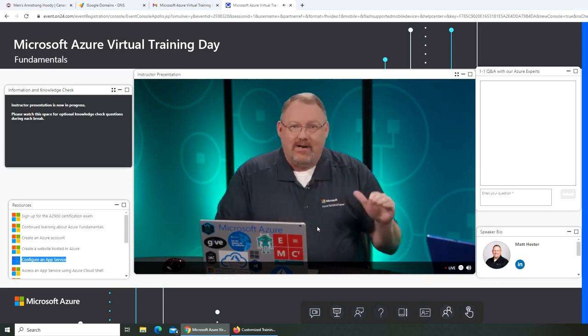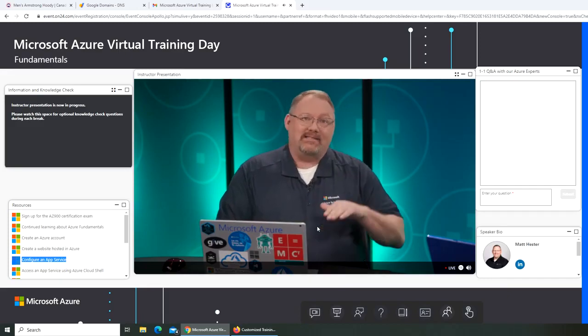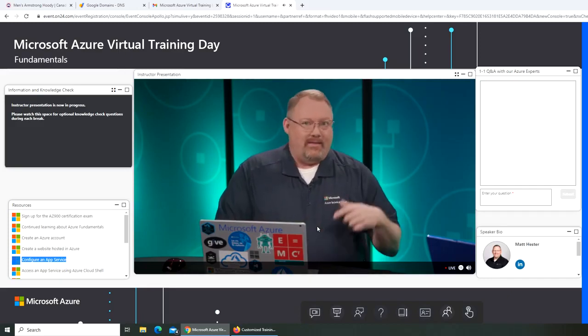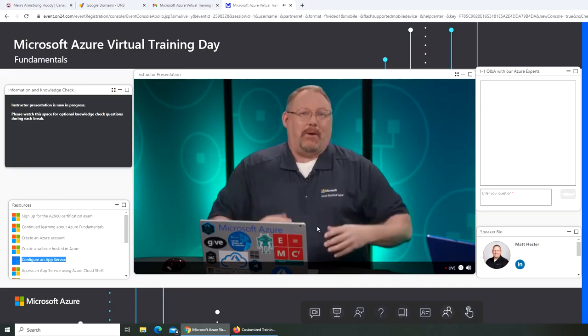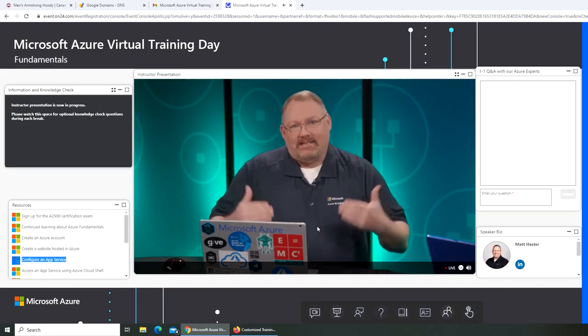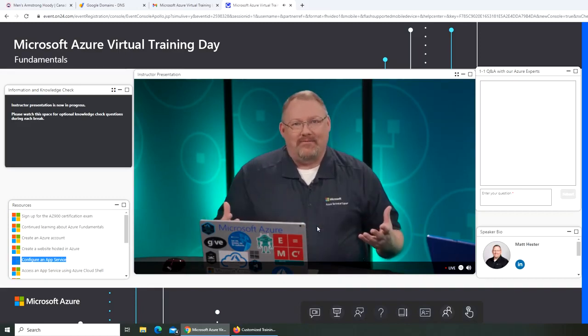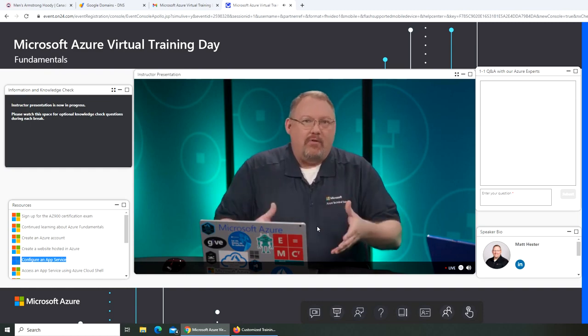So understand, passing is 700. If you get a 700, you pass, and it's no different than somebody who gets a 900. They pass too. It's just like a hit in baseball. A hit is a hit is a hit. A pass is a pass is a pass. So when we look at this exam, folks, you really just want to get over that hump to pass it.